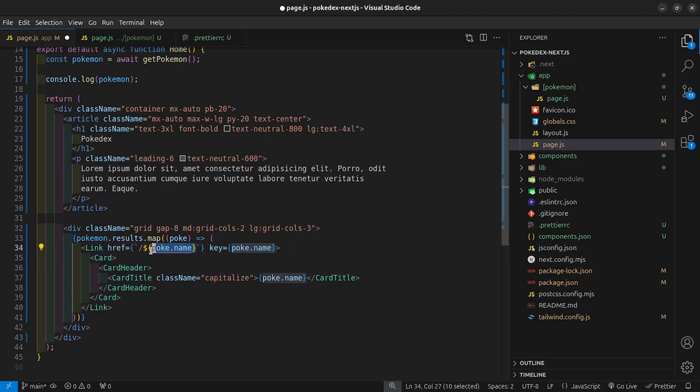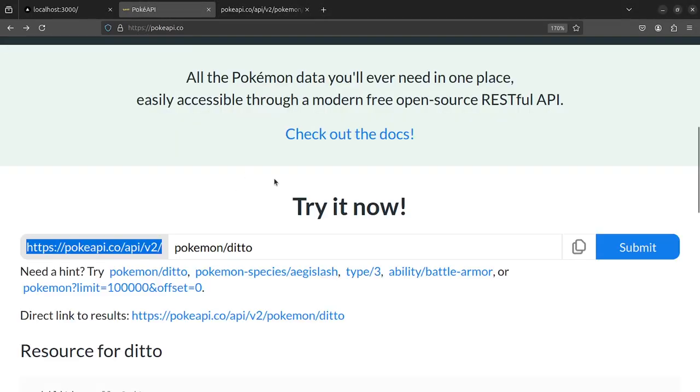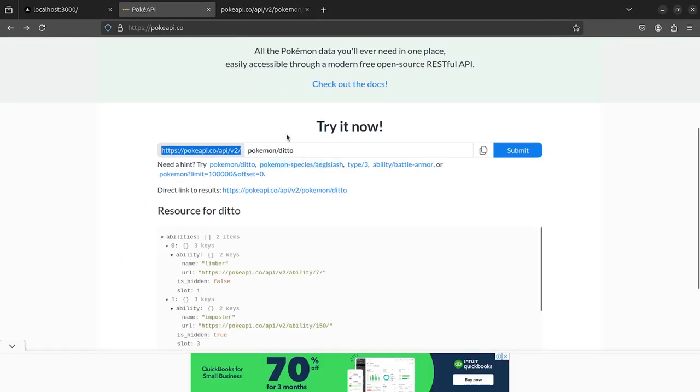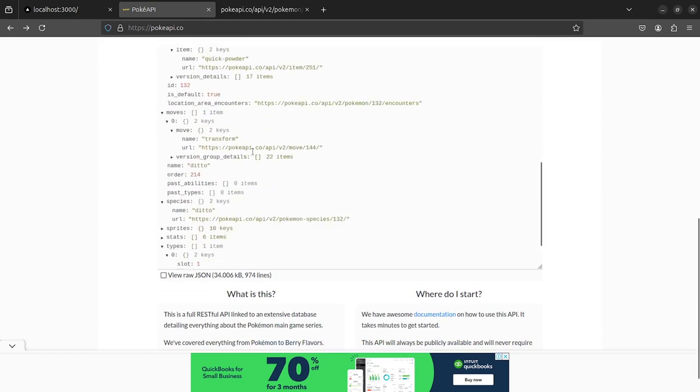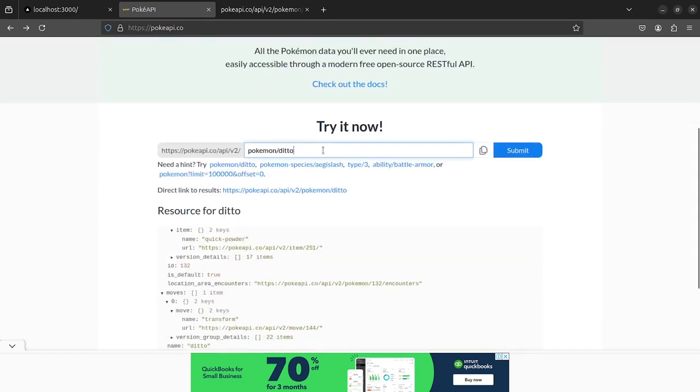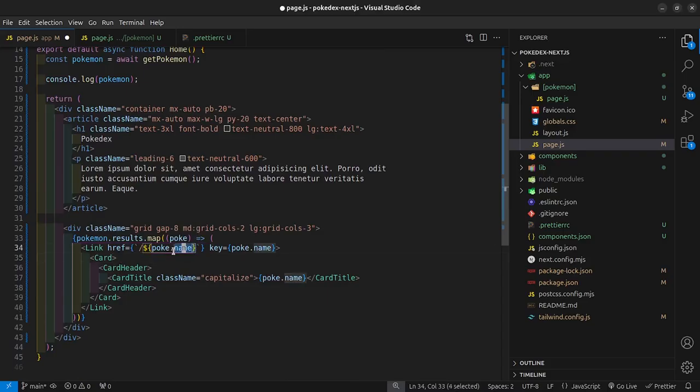Now, how do I know this? Because if you check the API, you can search for a Pokemon by its name right there. If you send this request, which is the one returned from here, you can see that you get the particular details of that Pokemon. So that's how I know that if I go into forward slash name, it's going to send a GET request to the API and fetch data for only that particular Pokemon. So I'm going to save that. And remember that this is linked to the forward slash pokemon page that we've just created.